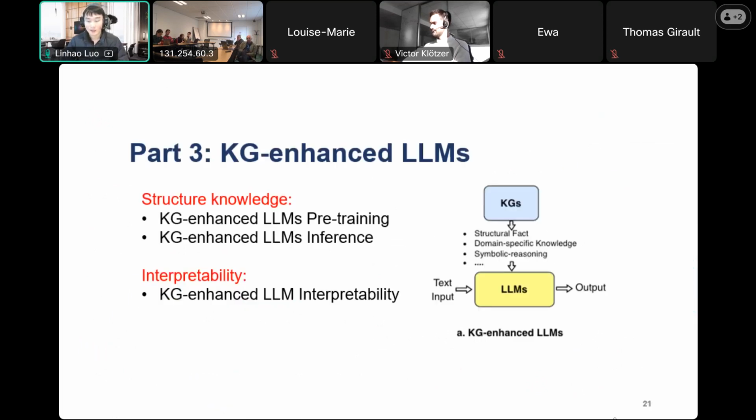Yeah. In the third part, I will go into the details of the roadmap we have presented. The first one is the knowledge graph enhanced large language model. Here, we can use the knowledge graph to enhance the large language model during the pre-training stage and also the inference stage. We can also use the knowledge graph to enhance the interpretability of the large language model. But in today's presentation, I will mostly focus on the first two parts, because if you are more interested in using knowledge graphs to provide interpretability for the large language model, you can refer to the paper for more details.